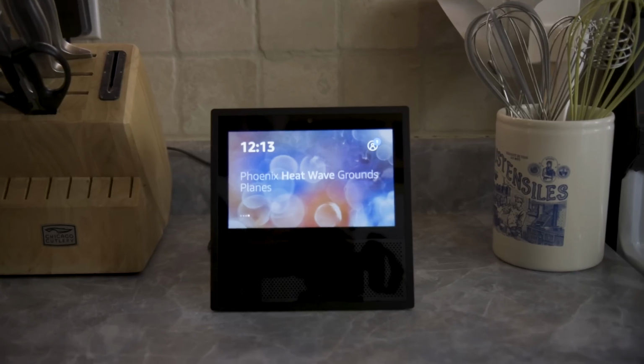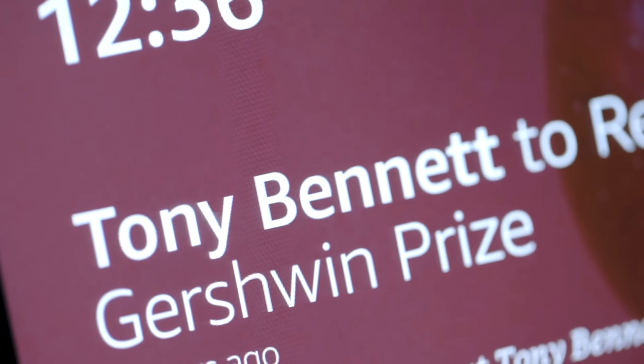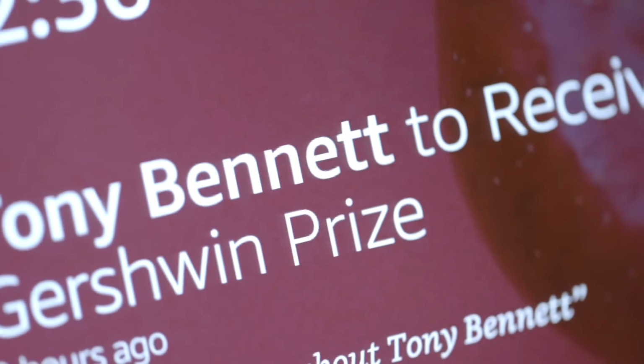This is a new Echo, and obviously, it's got a screen. And you may be wondering, why do I need a screen on my Echo? Well, this is Amazon's Echo Show. It's available this week for about $230, and it comes in black and white.